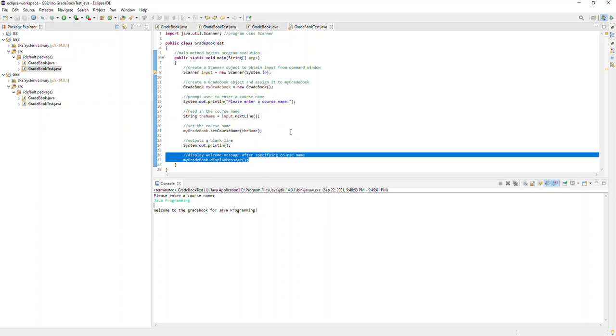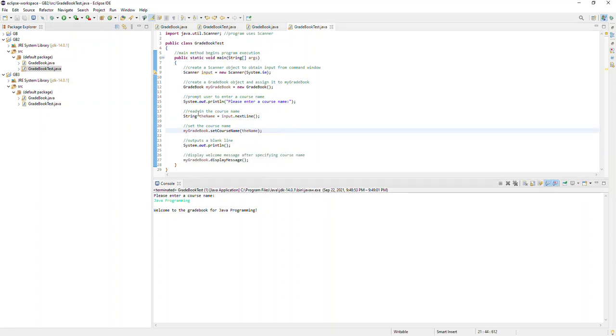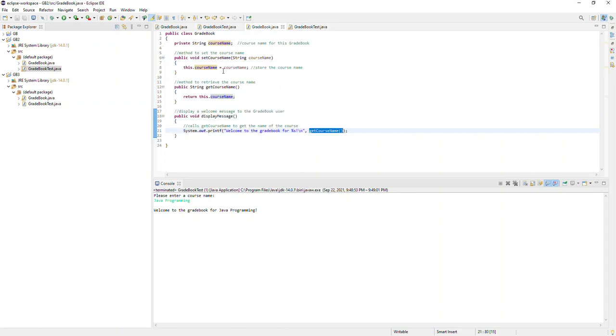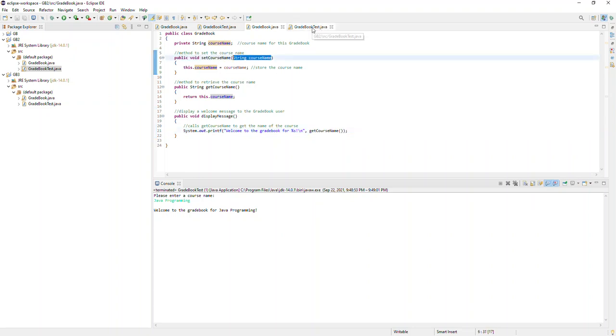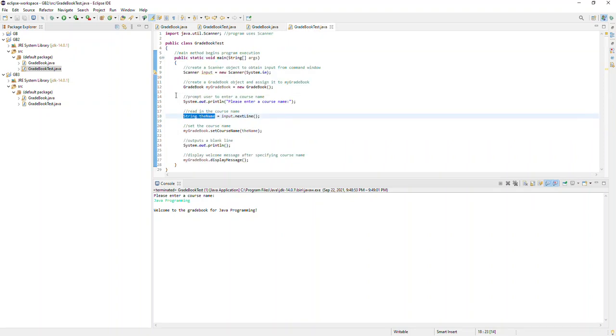Some of the common questions I get from students is, this local variable in main is called the name. We're passing it to set course name, but if you look at set course name, its parameter is called course name, not the name. Does that matter? No, it doesn't matter. Those can be named anything that you want, because this is in the scope of this method, and this one is in the scope of this method.